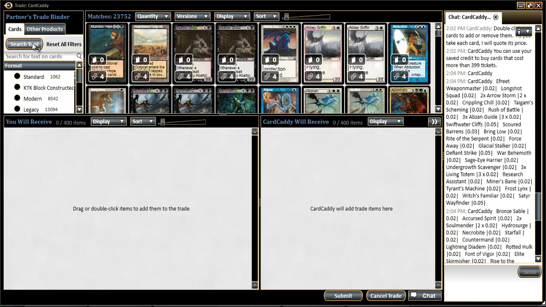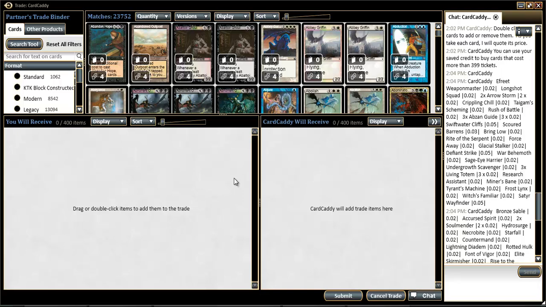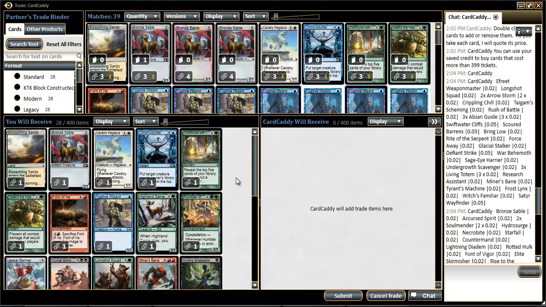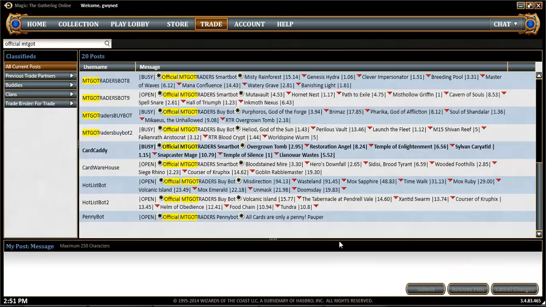So what you want to do once that's loaded, come up here to Search Tool, and you can say Select Wish List. And when you click on Select Wish List, it will automatically add all the cards that were in that wish list into our pool and give us a price. You scroll down here, you can see I have to give a total of 0.66, so 66 cents, in order to buy the cards that I currently don't own in order to complete the pool. Obviously I'm not going to do this at this point because this is just an example, so I'm going to cancel the trade. But if you submit, you buy those cards.